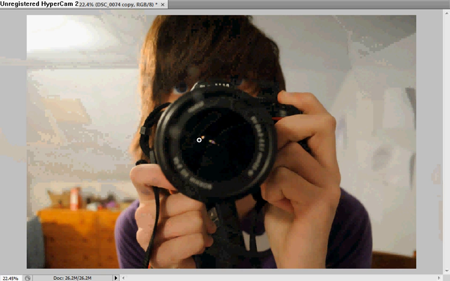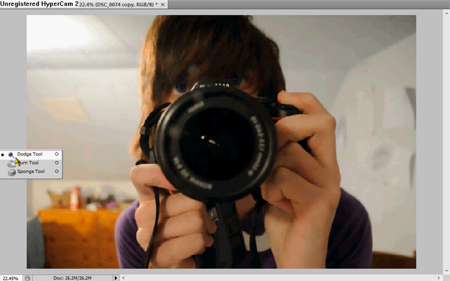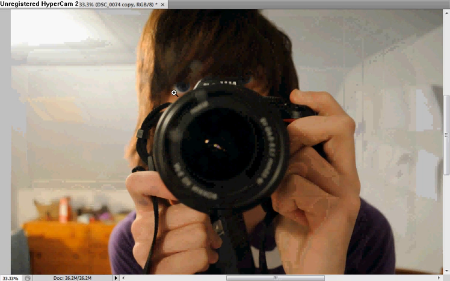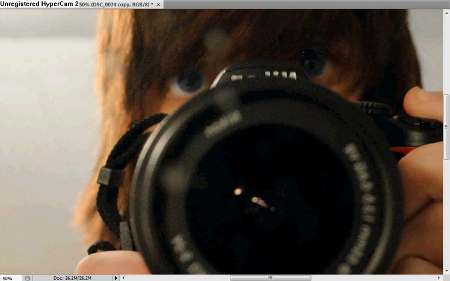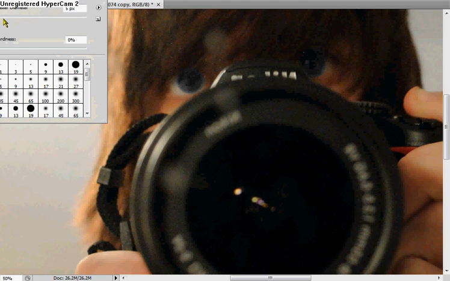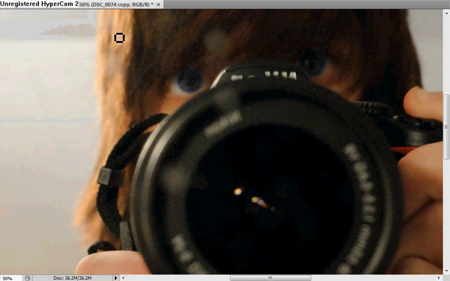Now for the actual vintagey part. Alright, so you want to take your dodge tool, okay, and you're going to zoom in on the eyes of the subject, if you're doing a person. This can work for any picture. It doesn't have to be a person. You're going to make the brush whatever you feel comfortable with. It really doesn't matter. And you're going to dodge the eyes, because you will see why in one moment. You can just dodge the entire eye if you want. It really doesn't matter.